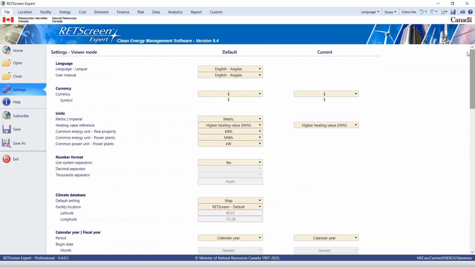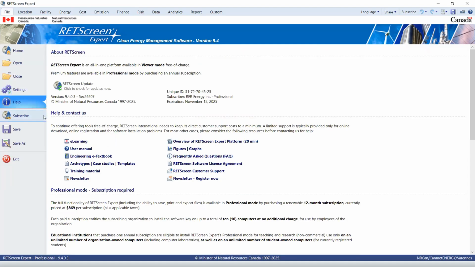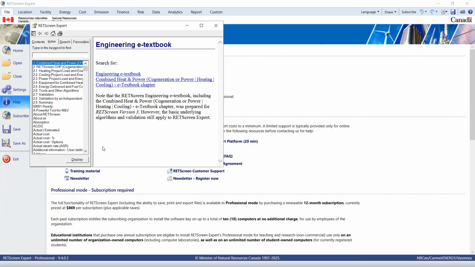So the settings page is accessible here. I should also point out that here there's a help page. This is where you can check for RETScreen updates, but it's also where you can access different forms of help for RETScreen. In particular, I'd like to draw your attention to the engineering e-textbook here. If you click on this, you can access a very significant description of the algorithms that are used in RETScreen. So for many of the technologies, it does not need to be treated as a black box. For many of the technologies, you can use this to look and see what it's doing, if that should be something of interest to you. For many engineers, they like to have that.